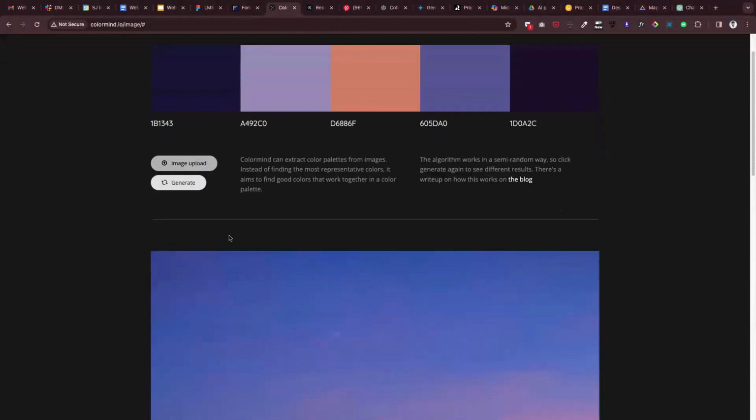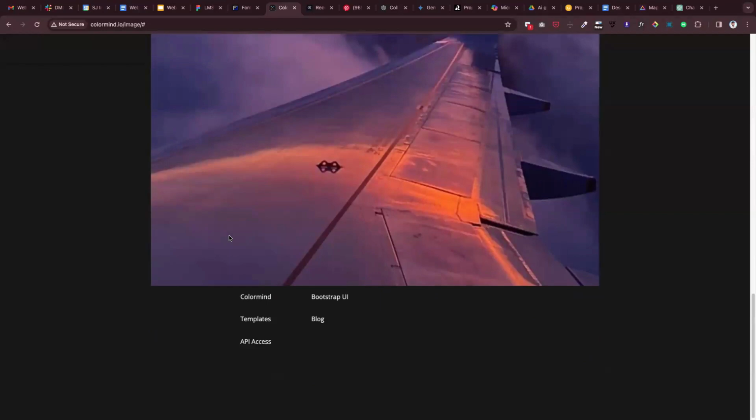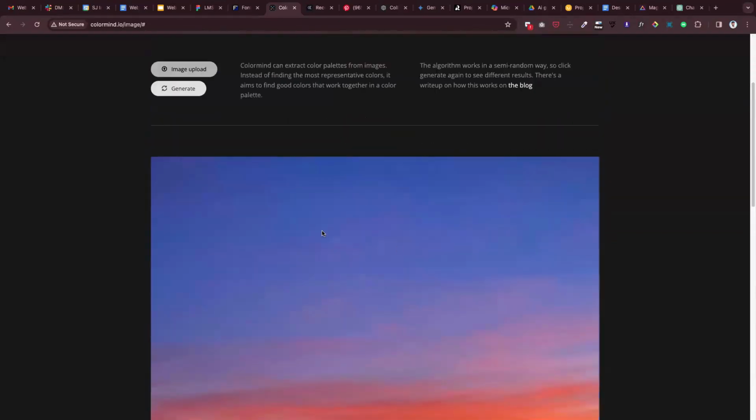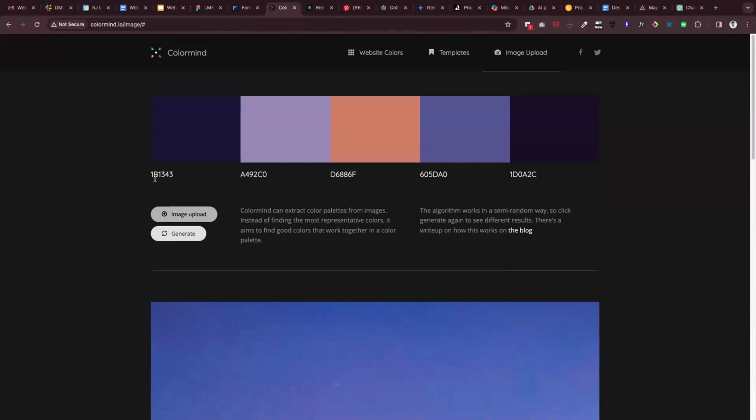Let's see what the different color combinations from this image itself are. Now you just have to copy these colors and start using them on your website.